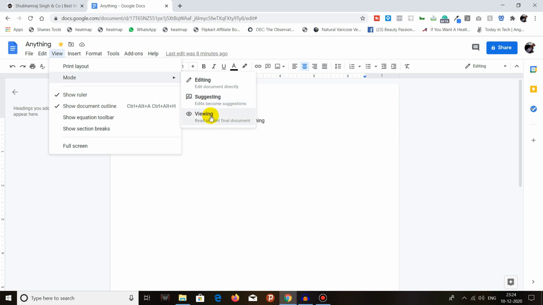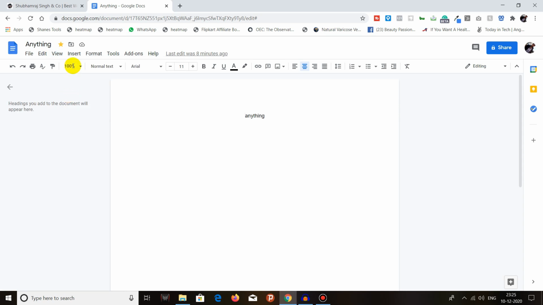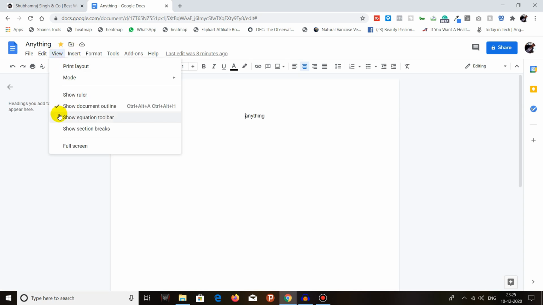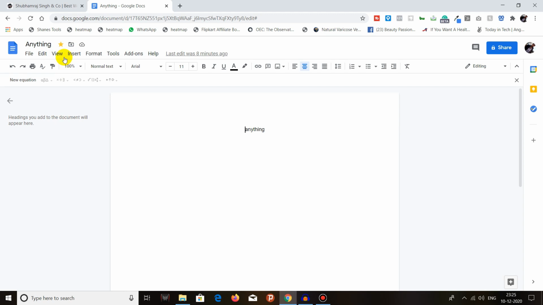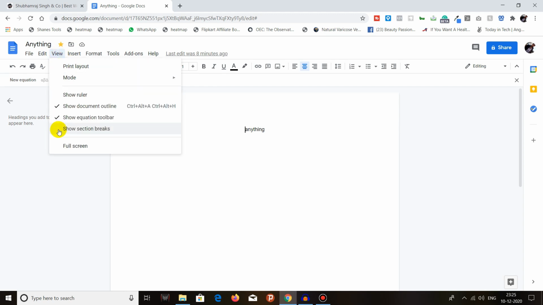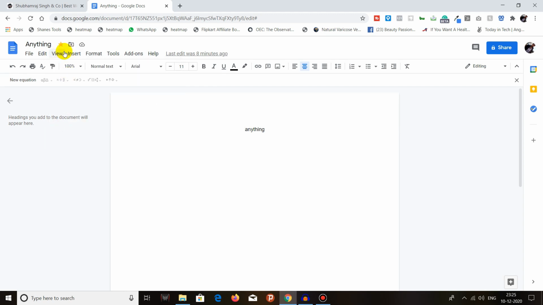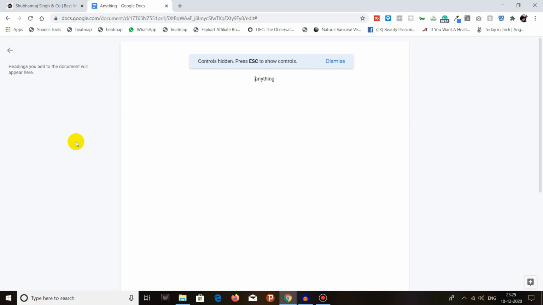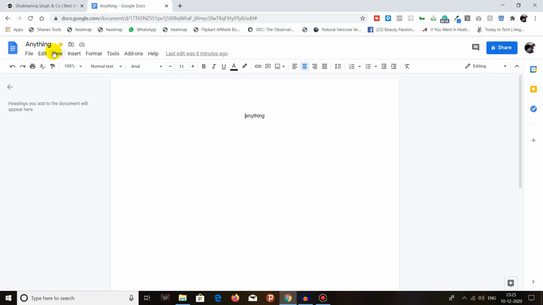Viewing is only reading the file. That's it. You can show a ruler or you can disable it. You can use show equation toolbar. You can show section break, and you can do it full screen. Press escape in order to come back, and that's all in the view tab.